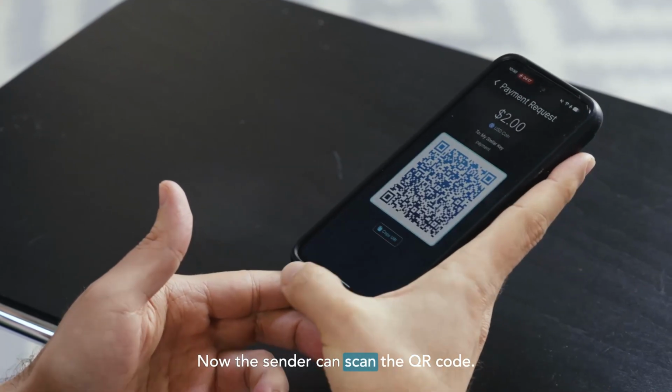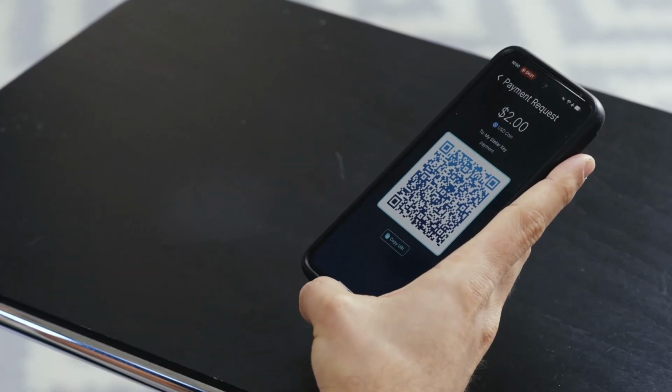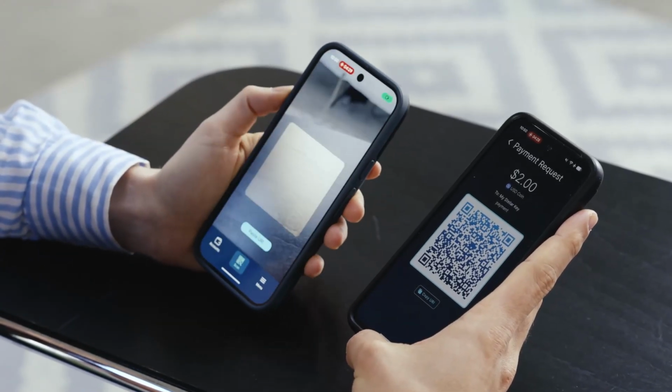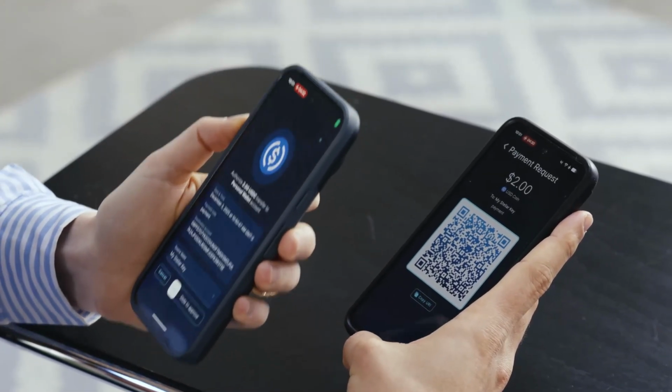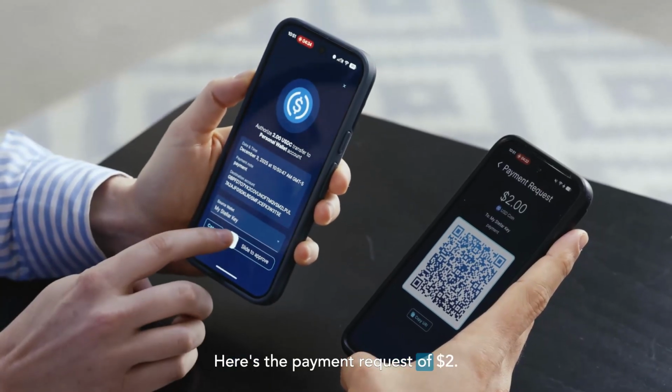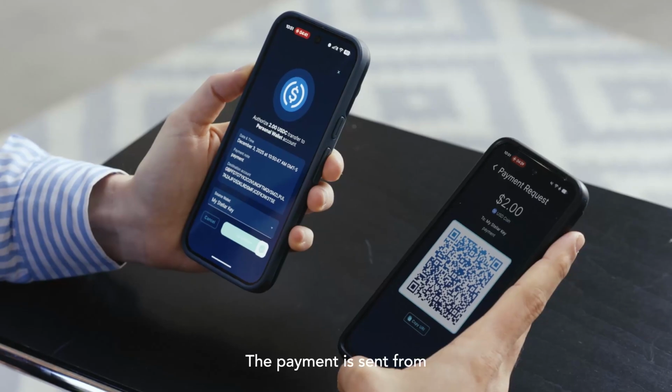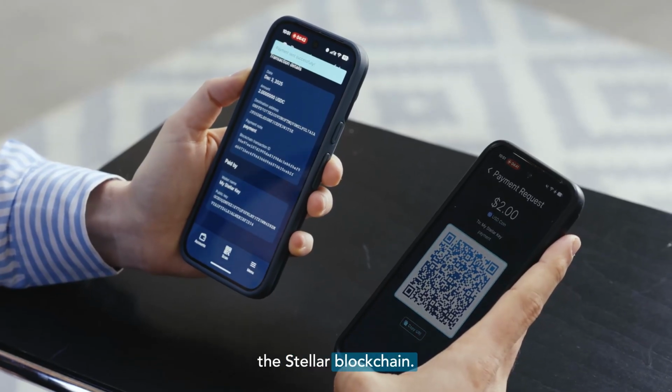Now, the sender can scan the QR code. Here is the payment request of $2. The payment is sent from the Stellar blockchain.